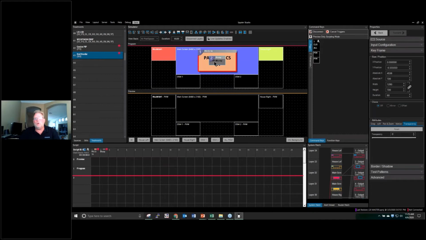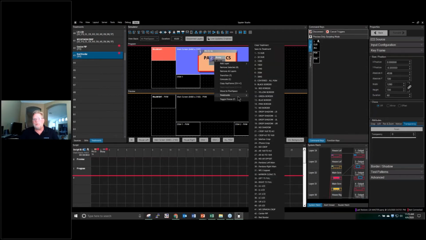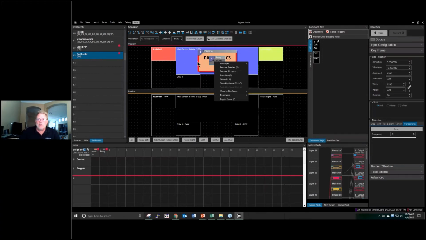Because notice you can also right click directly onto a layer, because again, there's two or three ways to do everything here. I can right click on that layer and down here there's an item for treatments, and I can come right here and see a list of all of my treatments and just simply apply it directly to that layer. So let's say I wanted a treatment for clone, for a source to be cloned from house left and house right.